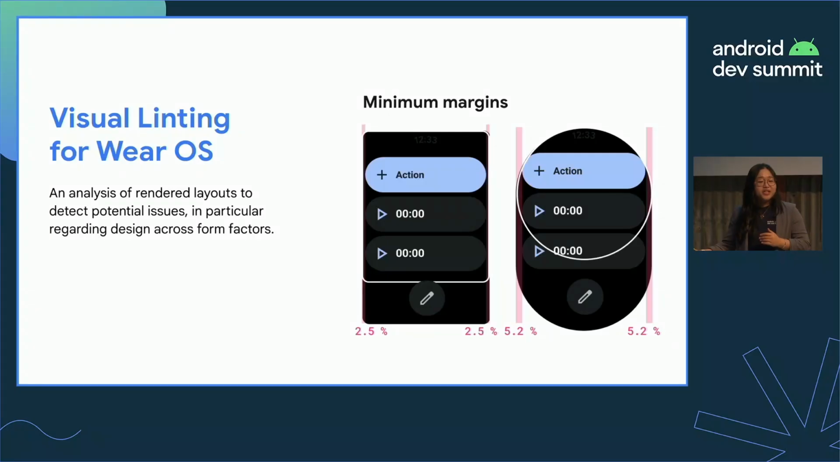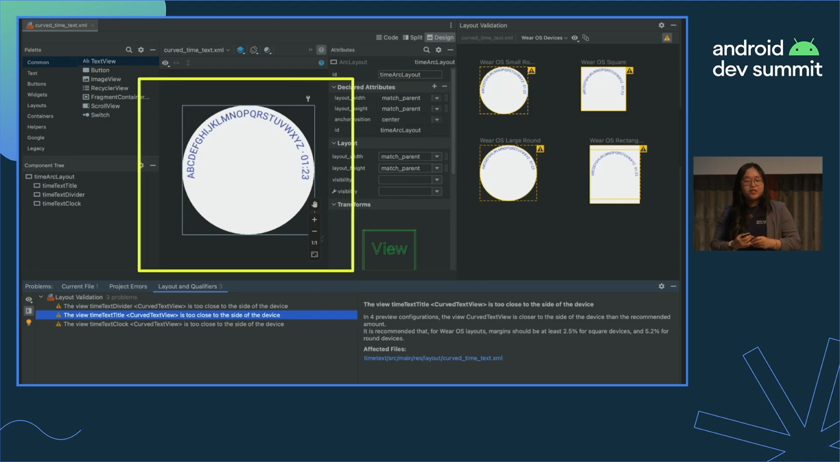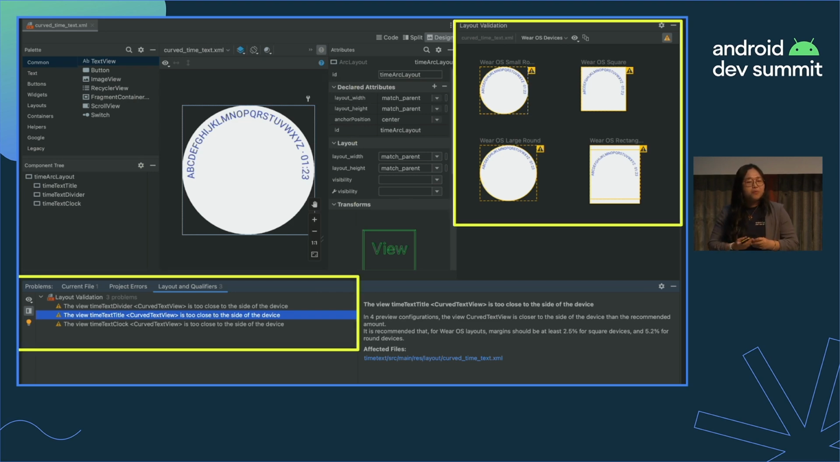First of all, starting with what you just learned from Jerome about visual linting for large screens, we've actually built in design-time lints to help identify common issues when you're building your Wear OS layouts. As an example here, it's recommended to have a minimum margin of 2.5% for a square watch face and 5.2% for a round watch face. So if you build a layout that looks something like this, where the text is too close to the edge of the watch face, our tools will warn you.